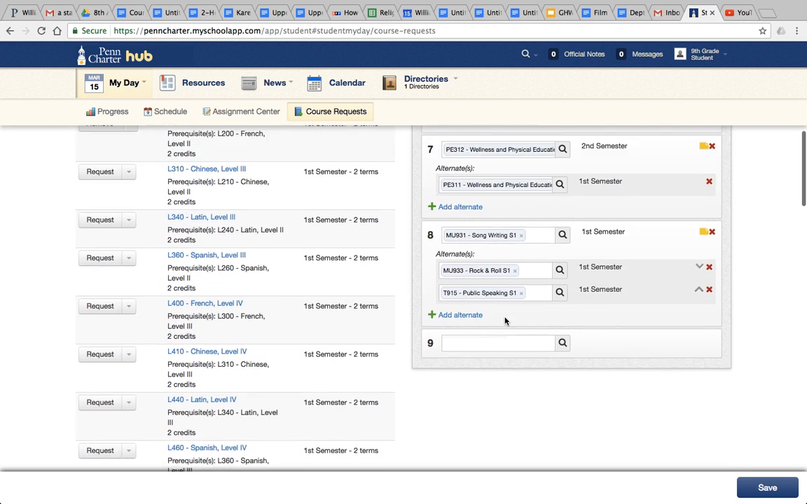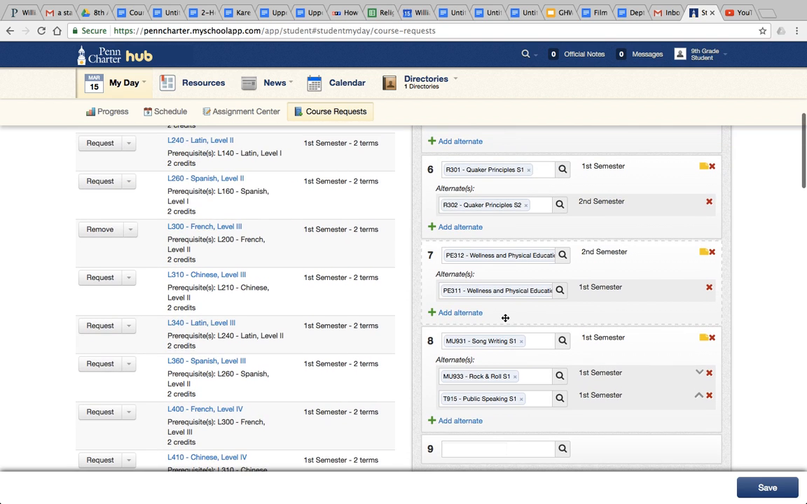Go over to the select a request portion of the screen and make sure it's all entered correctly. Songwriting was my first choice, with backup options of rock and roll and public speaking. Now, you can change the order of your alternates simply by clicking these arrows. This pops public speaking up as my first alternate, and subsequently I can pop it back down to make it my second alternate as well.